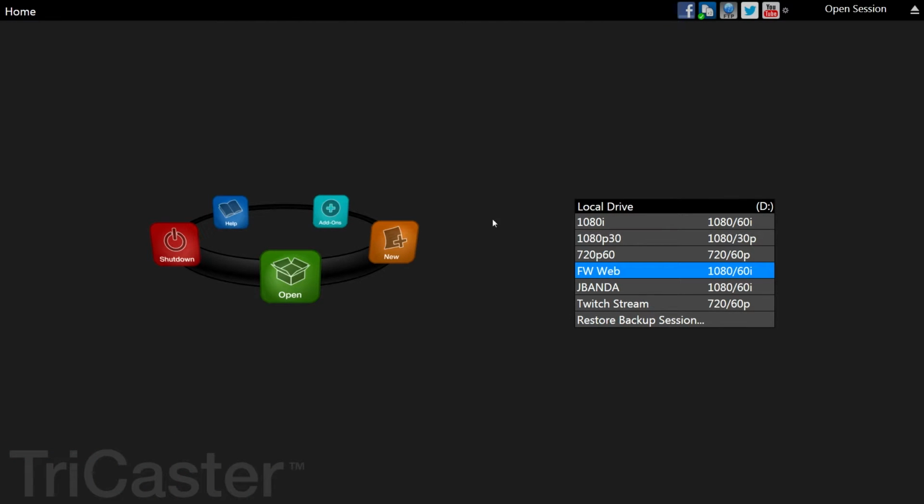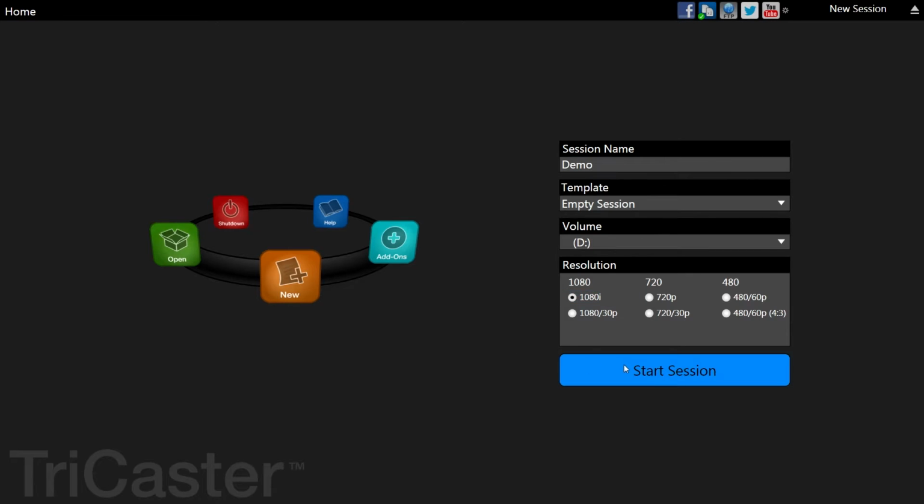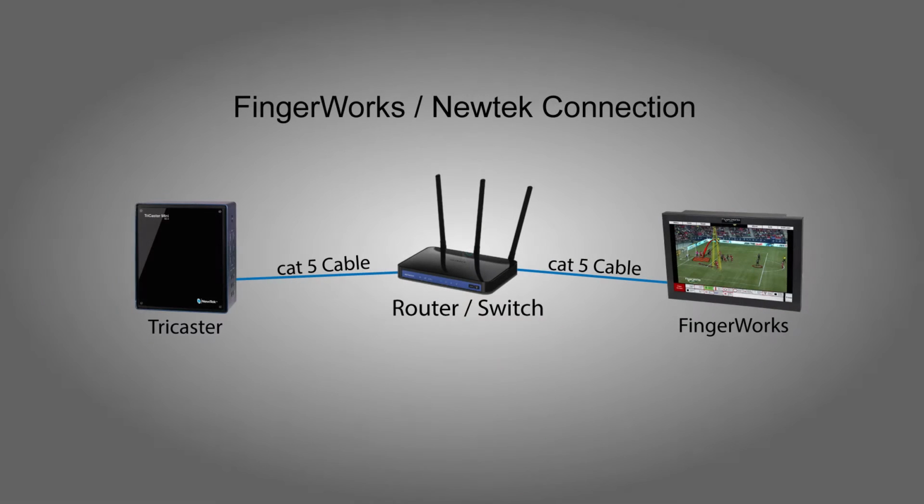To start off, we'll just create a new session. Make it 1080i. Now what we've done is we've connected our NewTek TriCaster Mini with a router or a switch, and then we've also connected our Fingerworks with the same router or switch. And they're just talking over the network. And we're also using NewTek's new NDI technology.